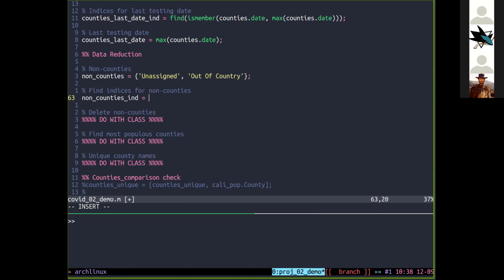I'm going to do non-counties IND for indices. Find is member. And then we'll do counties.county. And then we're going to reference this basically a string array right here. So we can look at both of these non-counties at once. And then we can find their indices. Okay, so now we have their indices. Now we can actually delete them.